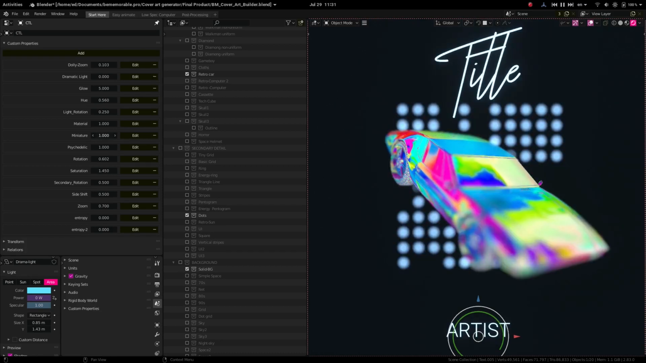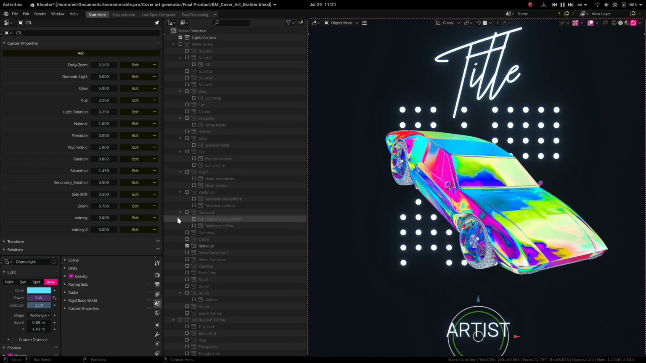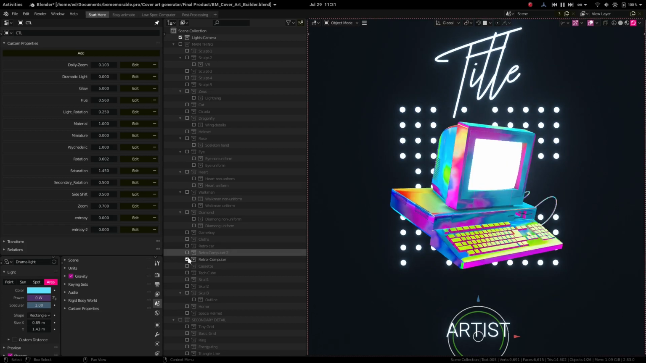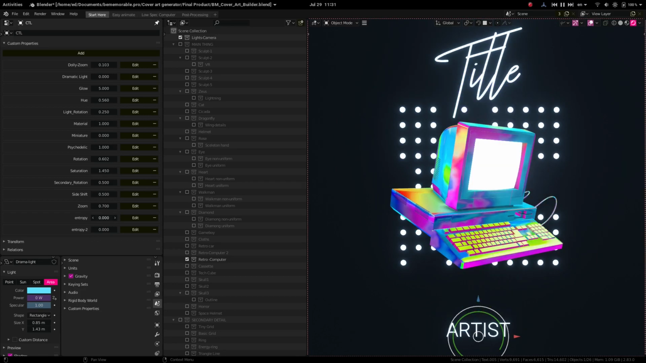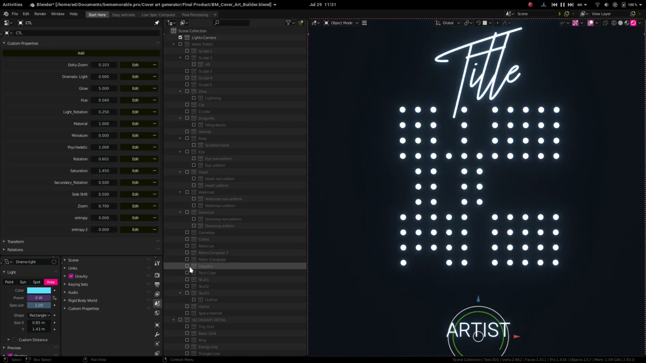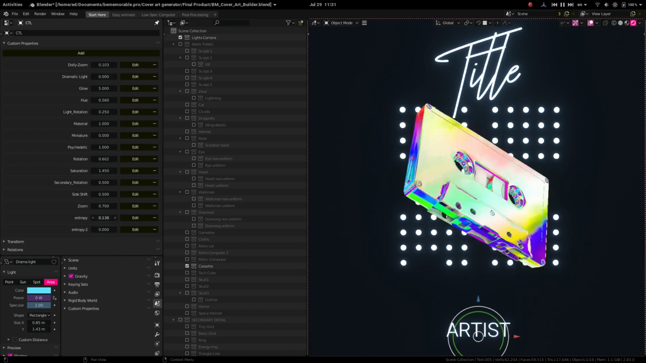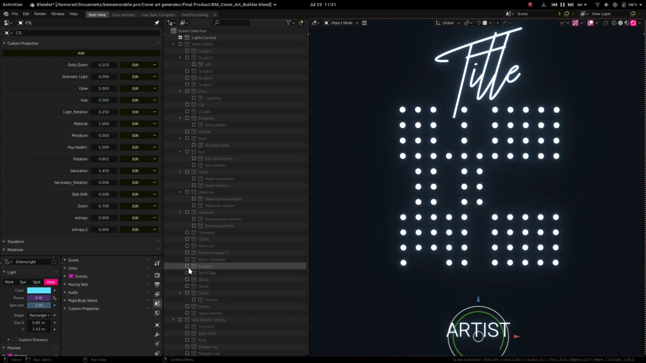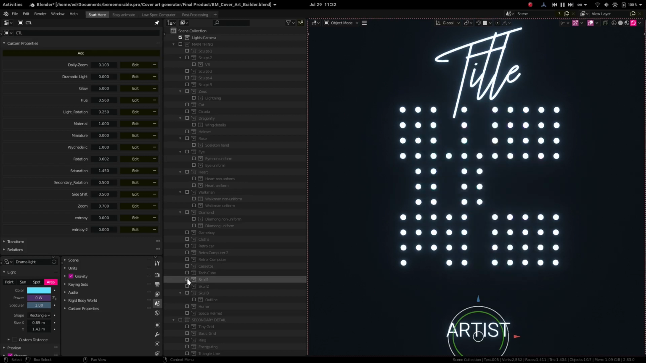So something like this. And the entropy value is the fun one, because for each of the main objects, and I have a lot of them here, like let's say this retro computer, entropy will do something fun, like this, or with the cassette, something like this, and with a skull, it will open its mouth, and I have a couple of skulls.